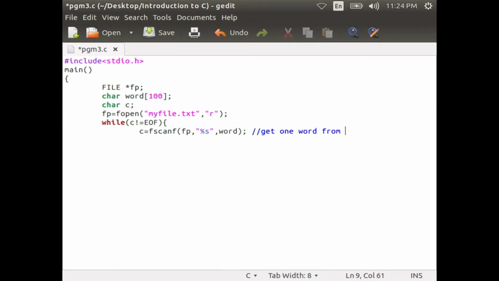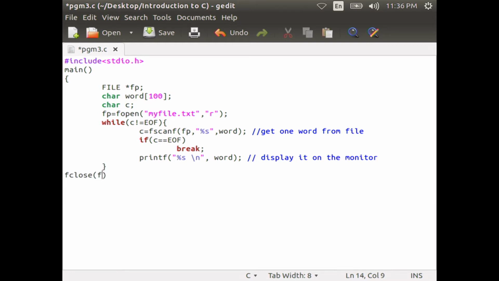Get one word from the file. If c equal to end of file, break. printf percentage s comma word, display it on the monitor. Then close the curly brace and fclose fp, then close the final curly brace. Now, let me explain the program.